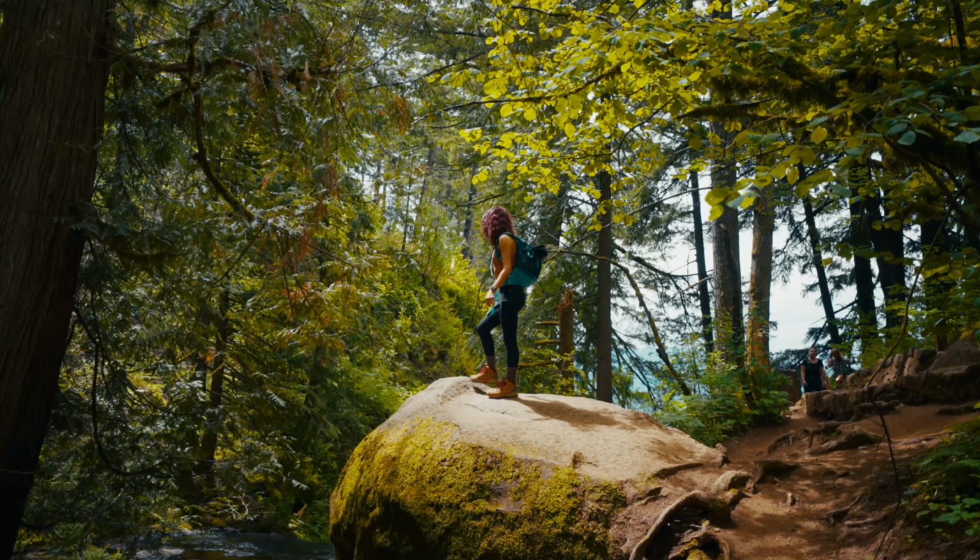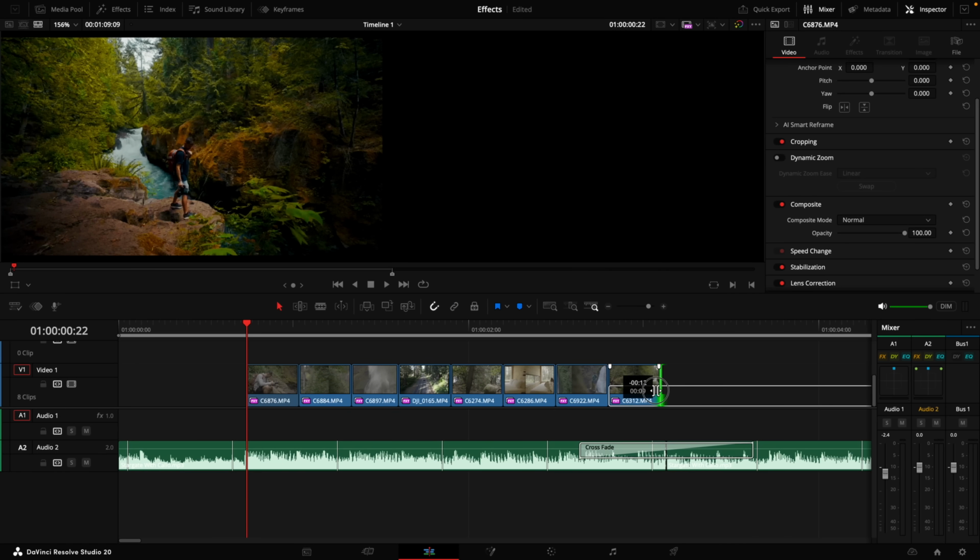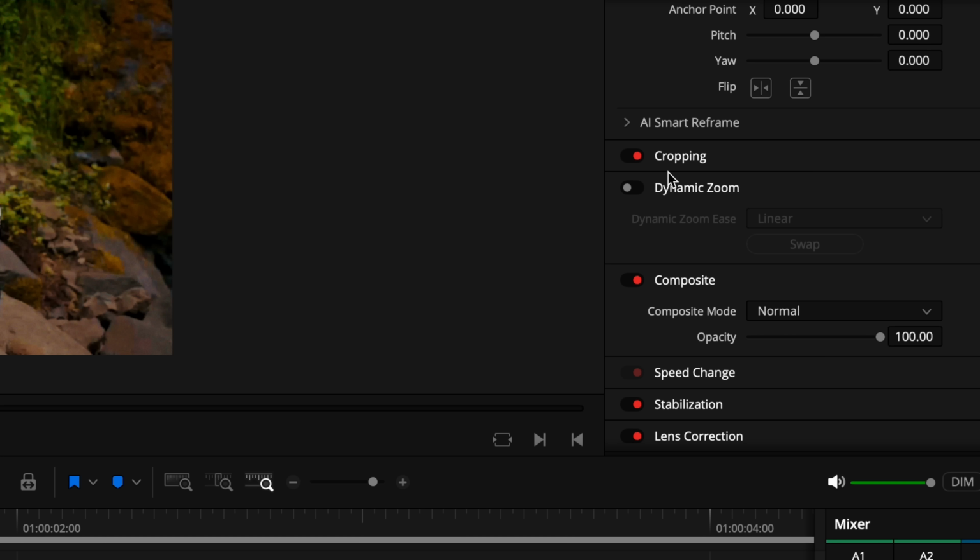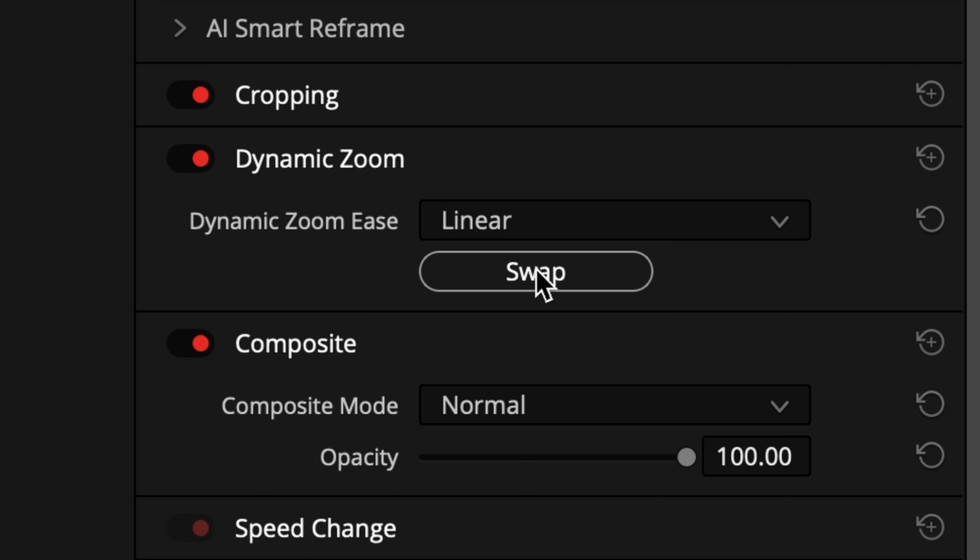Action zoom. Trim your clips to the beat of the music. Highlight all of the clips. On the right hand side under inspector, turn on dynamic zoom. If you want it to zoom in, click swap.